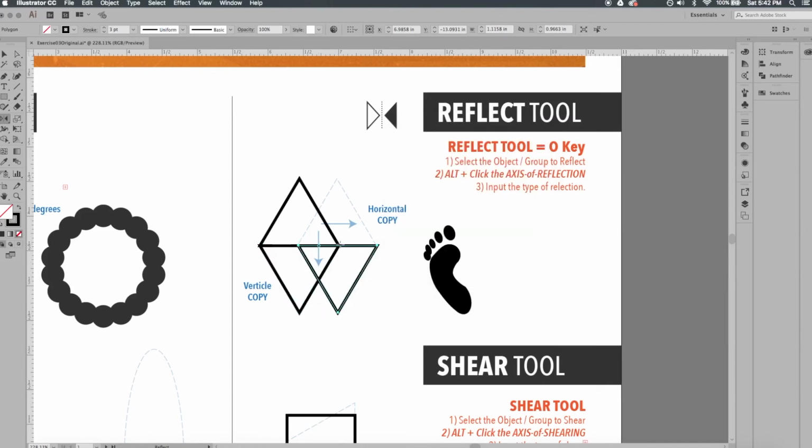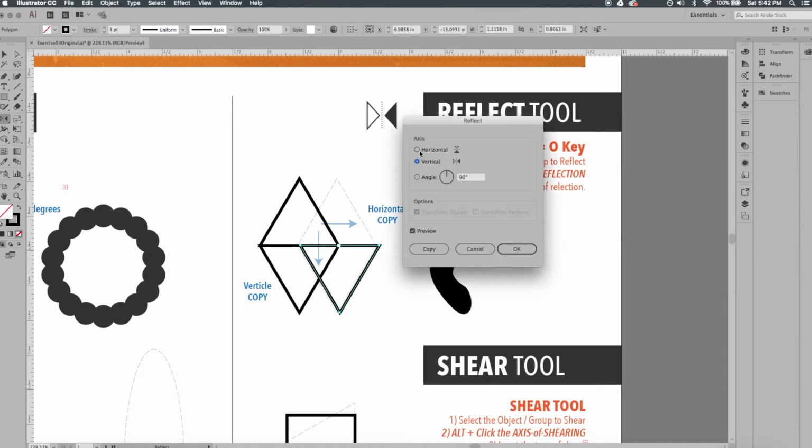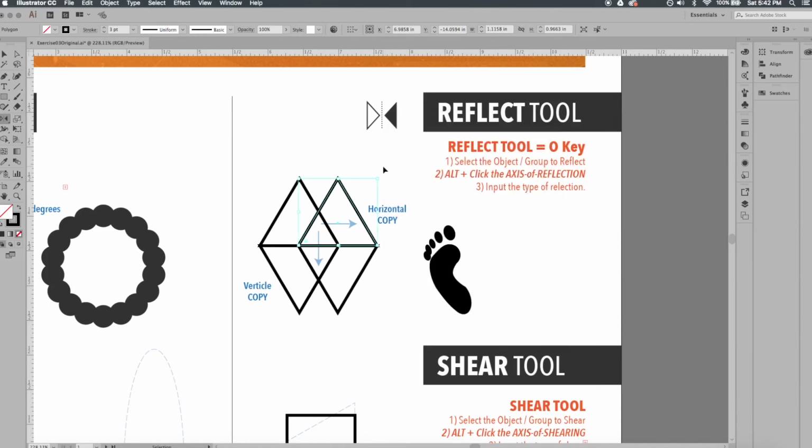So I have this object already selected. I'll hit O for the reflect tool. I'll hover right where all of these segments are meeting, hold down on the Alt key and click once, and this time I will go back to making a horizontal copy. Remember to click copy, hold down on the Command key and click.